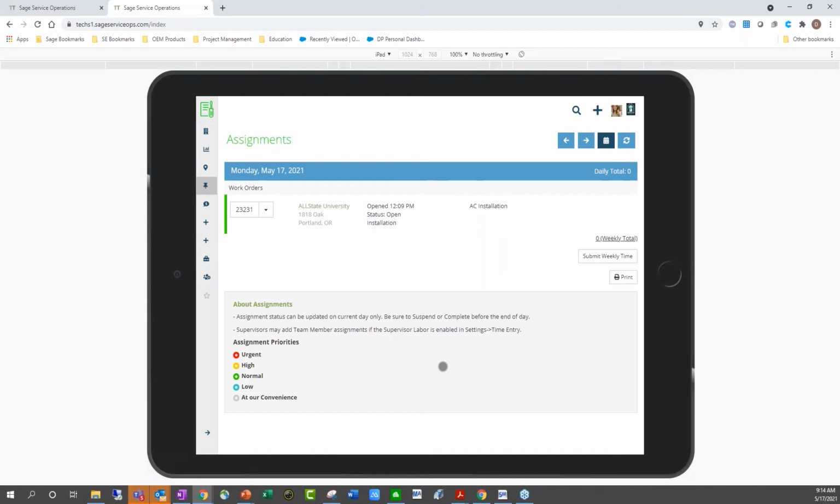So from here, I can use the drop-down menu to start entering in different parts, or maybe I needed to create a new purchase order. I can also add hours and notes, so these will all be quick links to different areas of the work order.